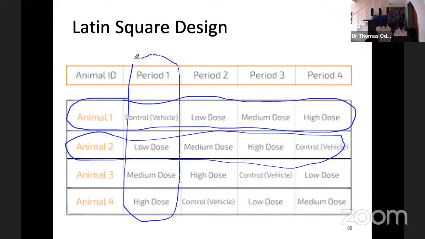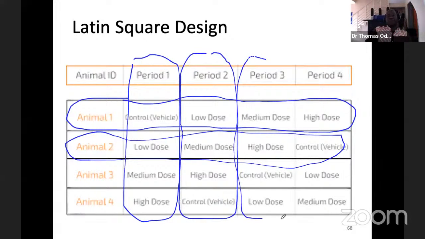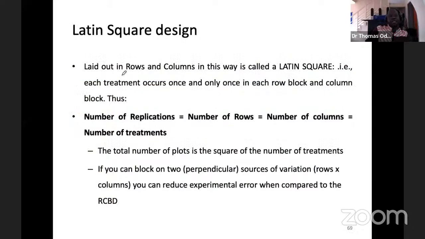Remember, the animals may differ in terms of their body condition scores, in terms of breed, and so on, but the period also differs. The first period of lactation has different characteristics to the second period of lactation, third period, and so forth. Okay, so Latin square is laid out in rows and columns, so sometimes it's called a row-column design. But whether you're looking from the row or from the column, each of them is a complete randomized complete block design.